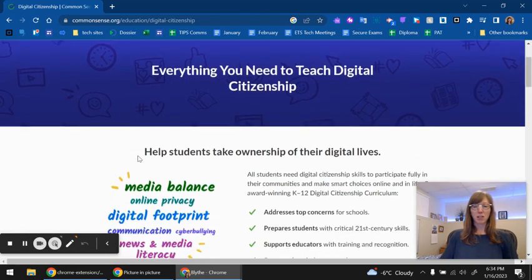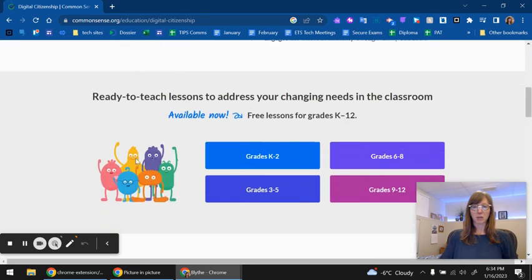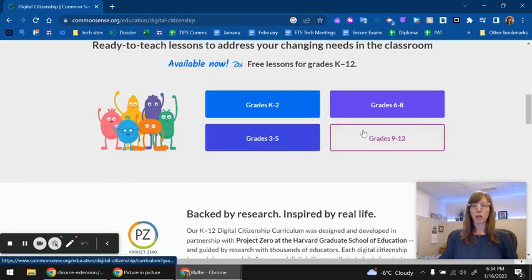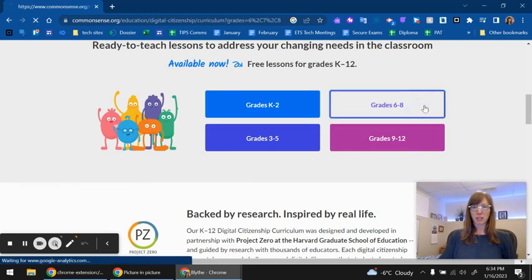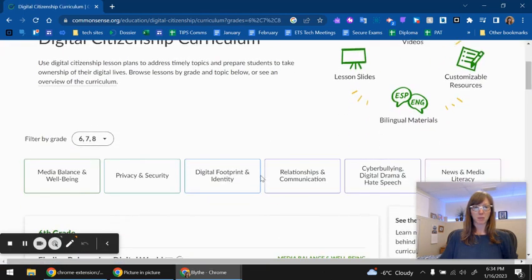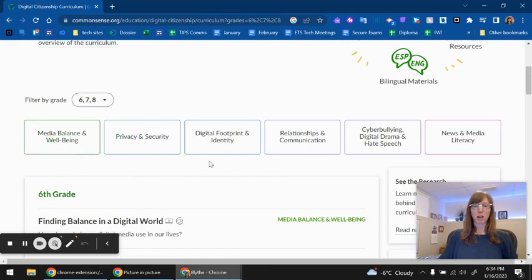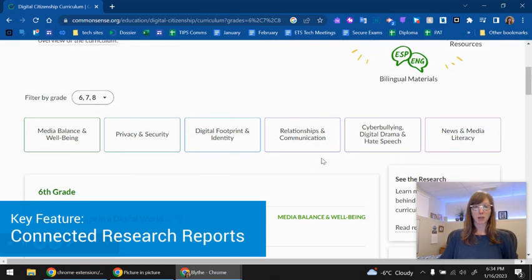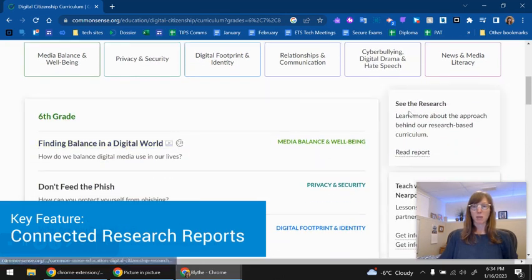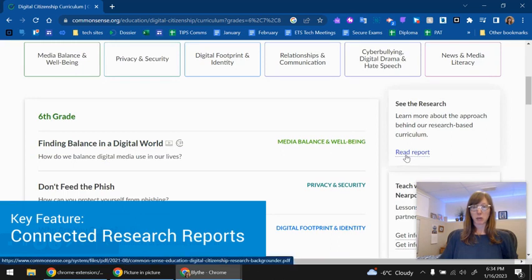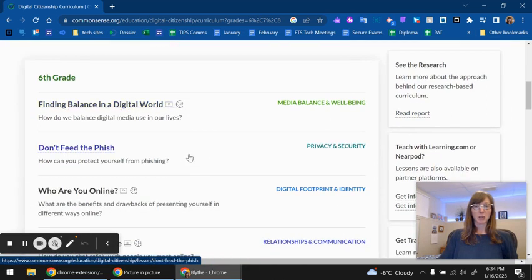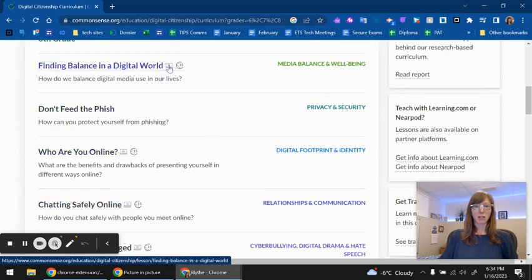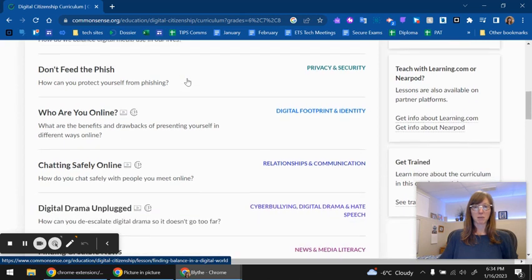Here I've clicked on the link for the curriculum, and as I slide down, I'll see here that I can pick one of the grade groupings. Let's pick grade 6 to 8. Across the top, you'll find the 6 main themes that filter all the way through the K-12 curriculum. Over here to the right are the connected research reports. As I scroll down, I can see the main topics on the right-hand side, the lesson plans, and what is offered. So this one has a video, and it will take about 15 minutes.